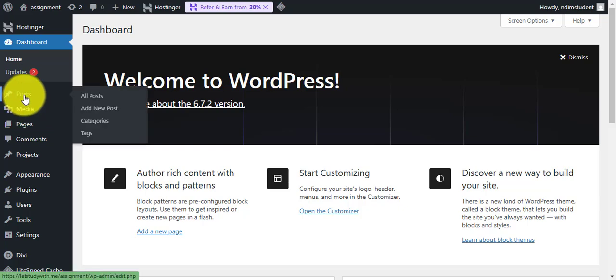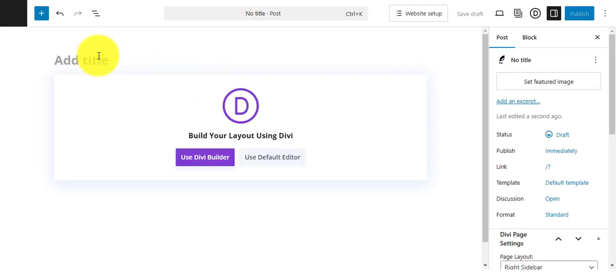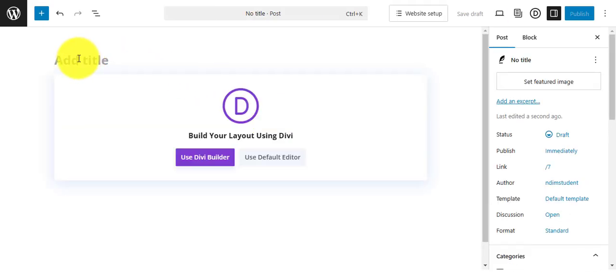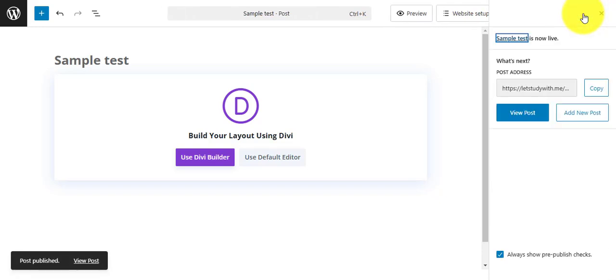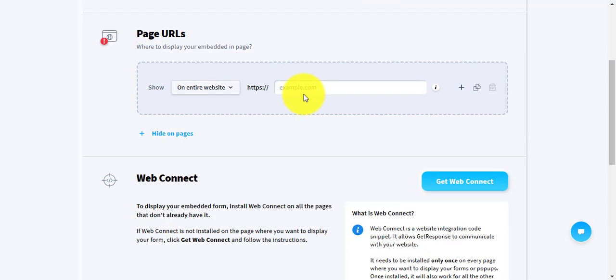So out here I'll go to a post. I'll go to add new post and I will just name the post. So like this is my sample test. I've just named it sample test, and then I will just publish it. I do not need to do anything else in this right now. So we got a URL out here. We'll copy this URL. We'll come back to GetResponse and we'll enter the URL here.